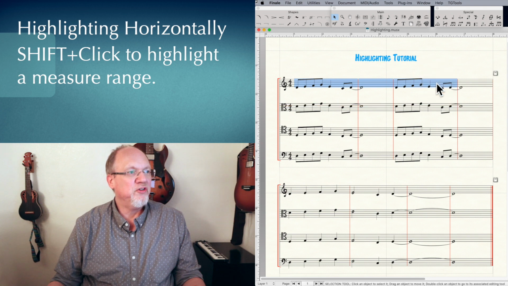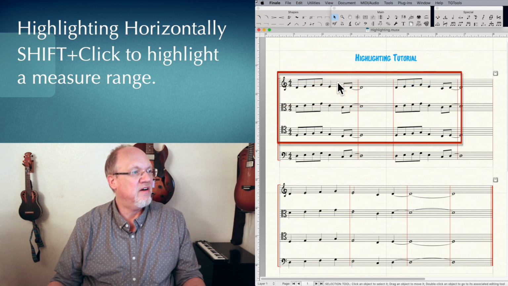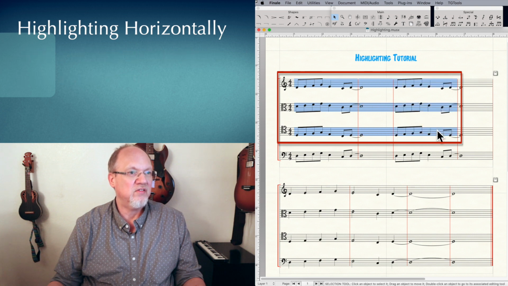You can do that with multiple staves also. Let's say I have lines 1 through 3, and I want to highlight all of that through the third measure. Now I can just Shift-click in the third measure, and it highlights all of those.